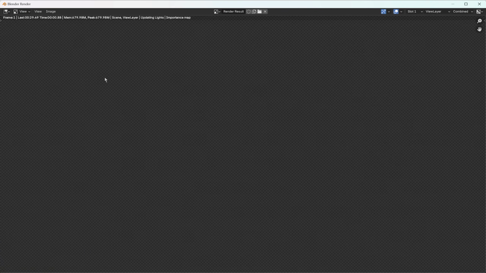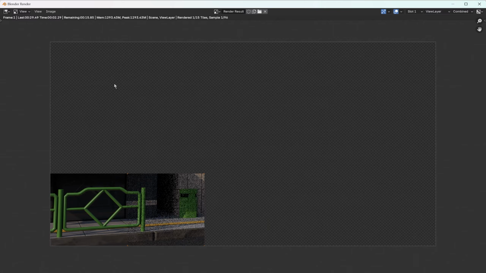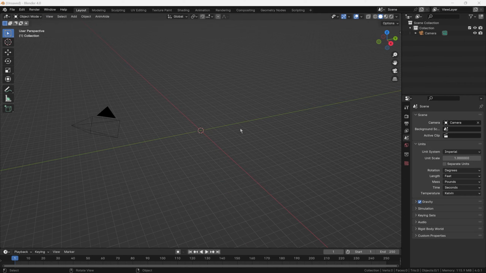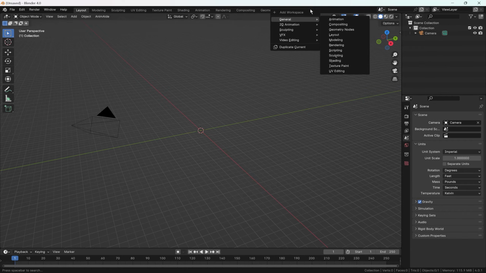This will take a little while, but I'm going to show you what to do with the image sequence once it's done. Once all of your frames are rendered, save your Blender file and close it. Open a new Blender file and on this top row of tabs, click on this plus sign. Go to the Video Editing menu and click on Video Editing.